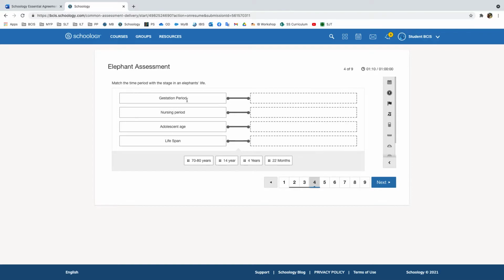All right, here we have a matching exercise. So where there is a term on one side that's got to be matched with possible answers down the bottom. You have your question, match the time period with the stage in an elephant's life. Now these are just drag and drop. Lifespan is quite long. Adolescent age is 14, nursing period 4 years, and the gestation period is 22 months. All right, answers are in there. If they want to change it around, you'll see that answer pops back out again. And then they're ready to move on.